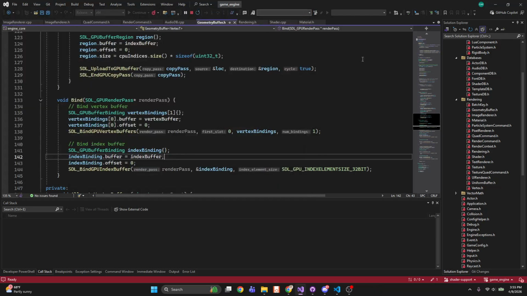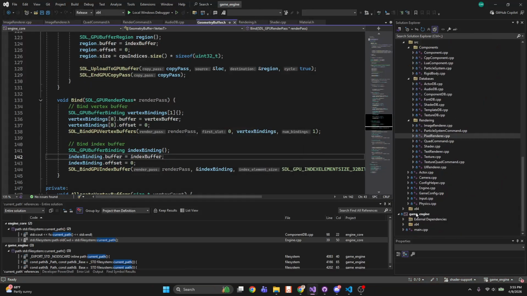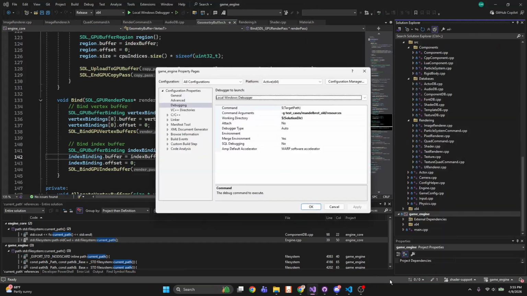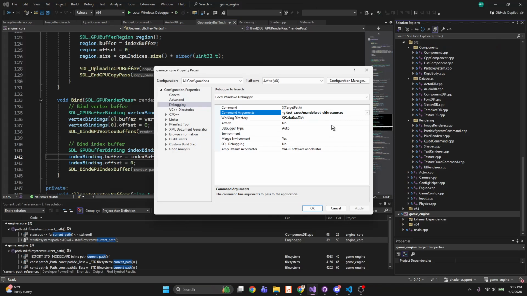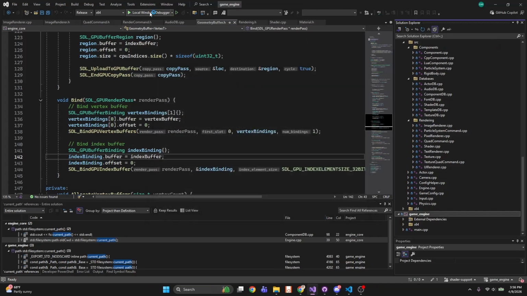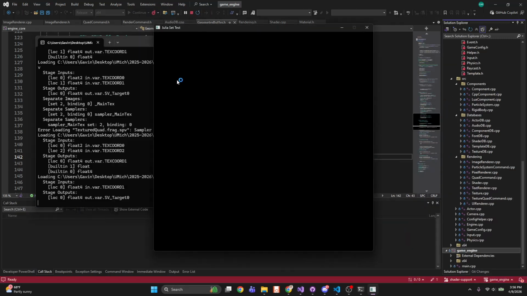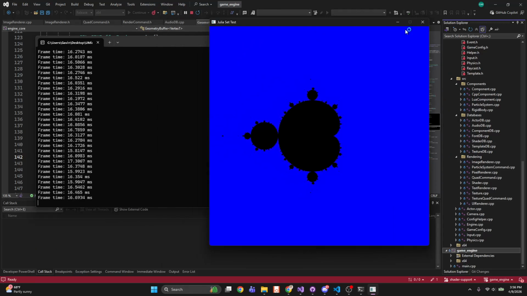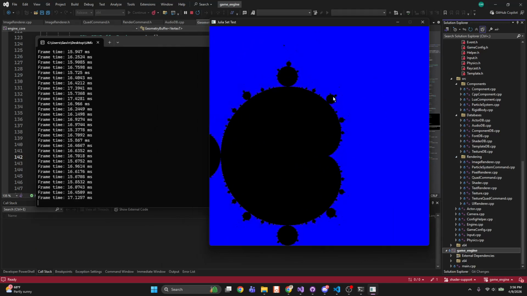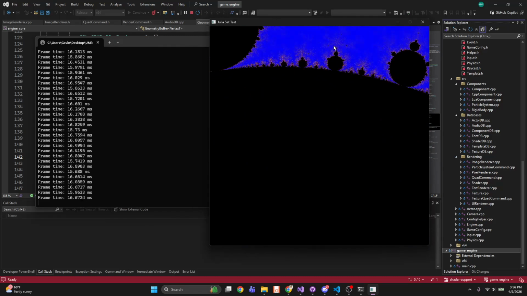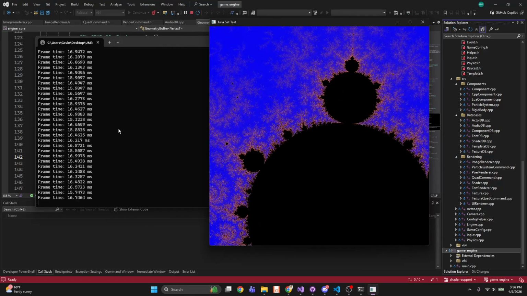But with the new shader support, rather than having the CPU compute each individual pixel, I can have that computation done on the GPU. So now, even with a window size that I think is about 10 times more pixels, running with 2,000 iterations, it's now completely smooth at 60 FPS.